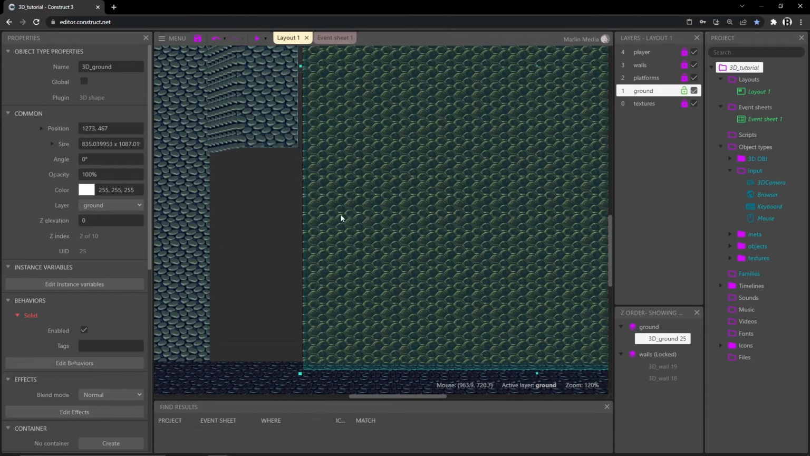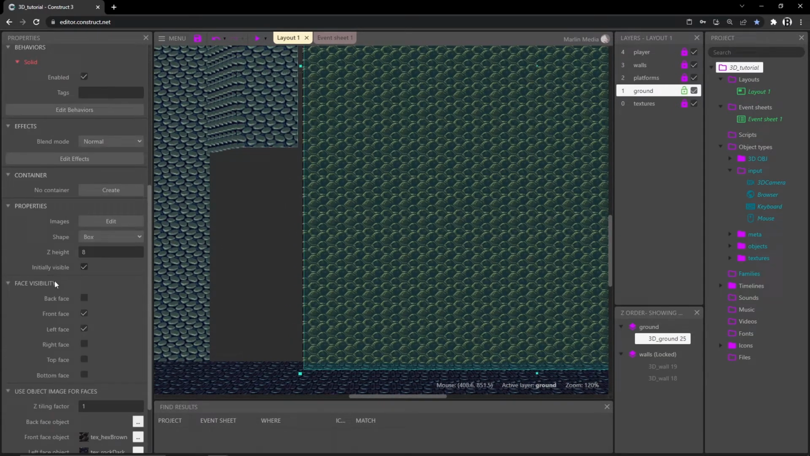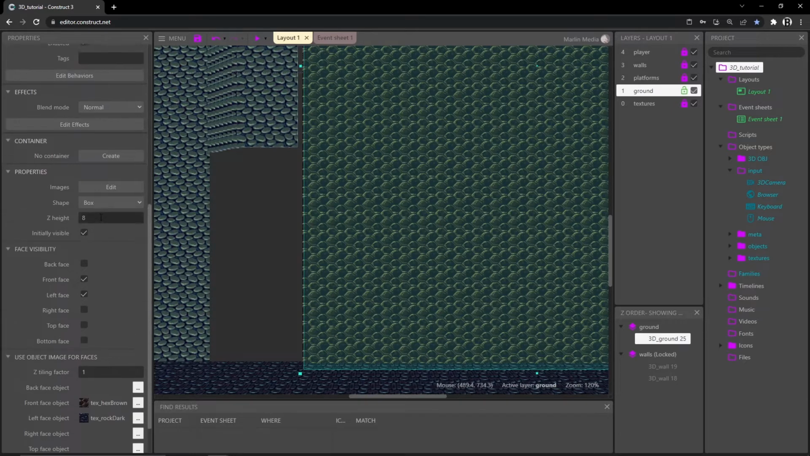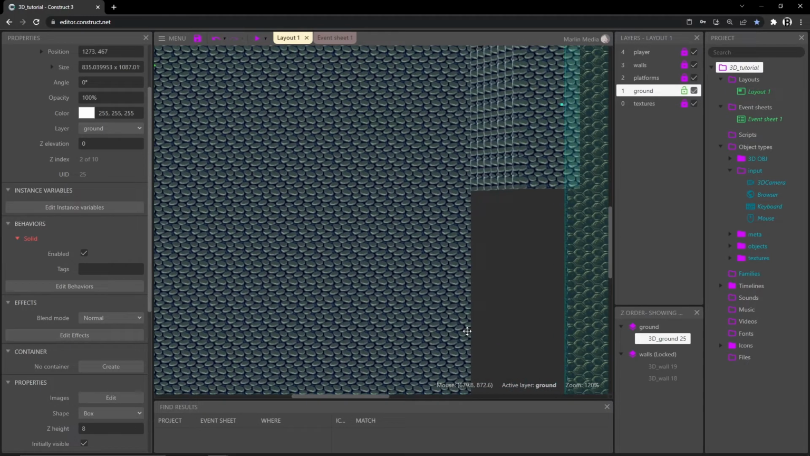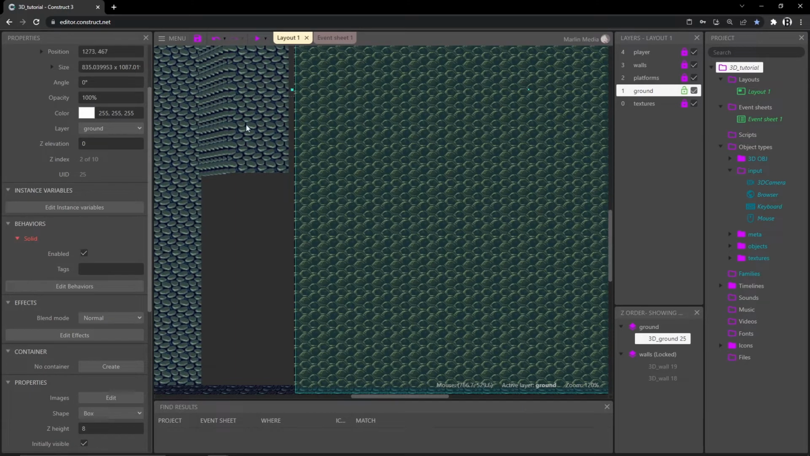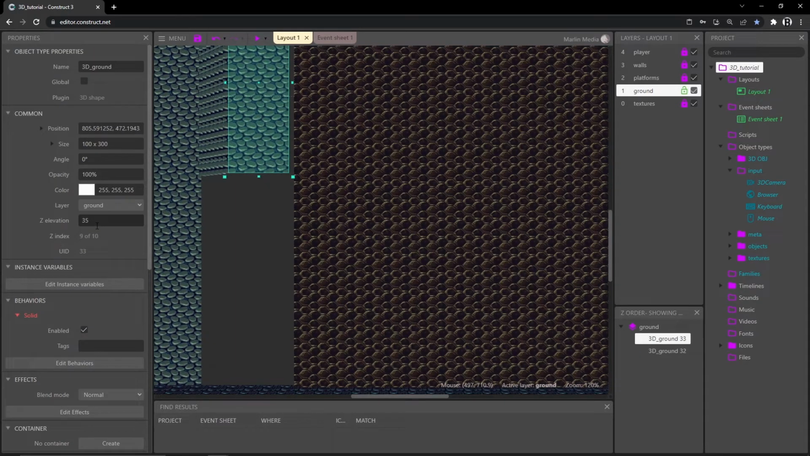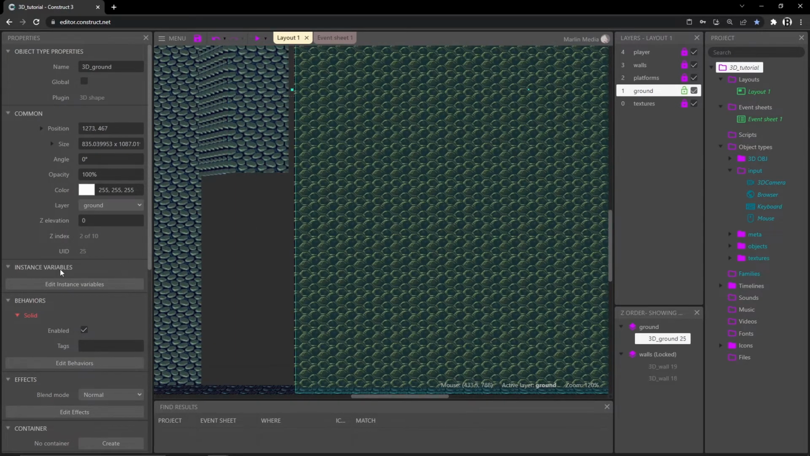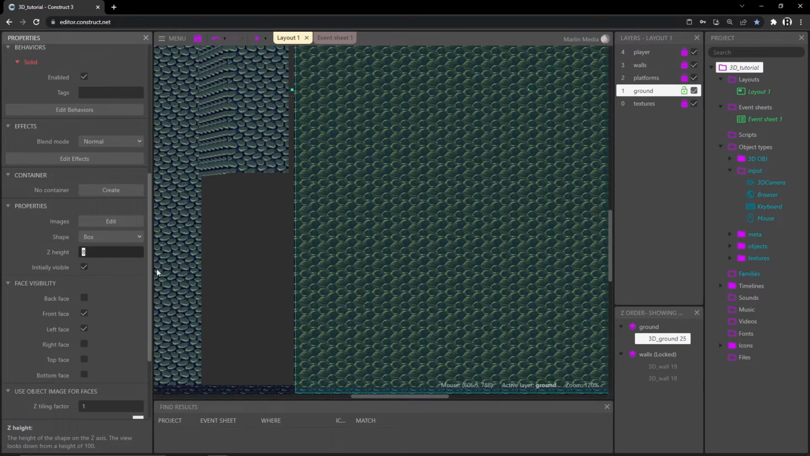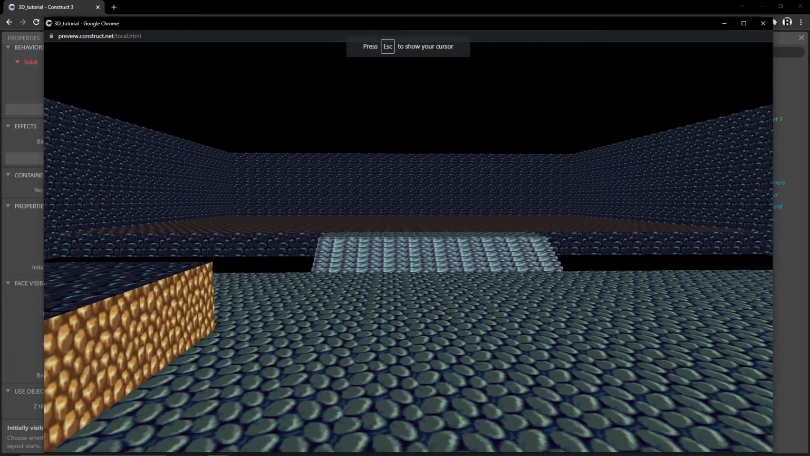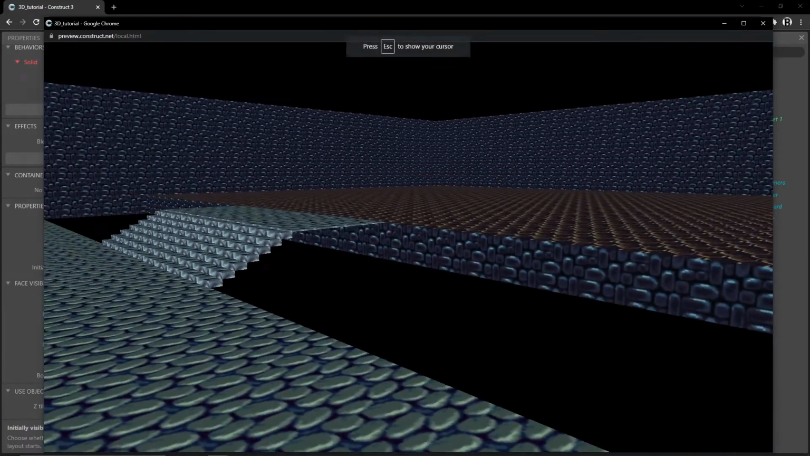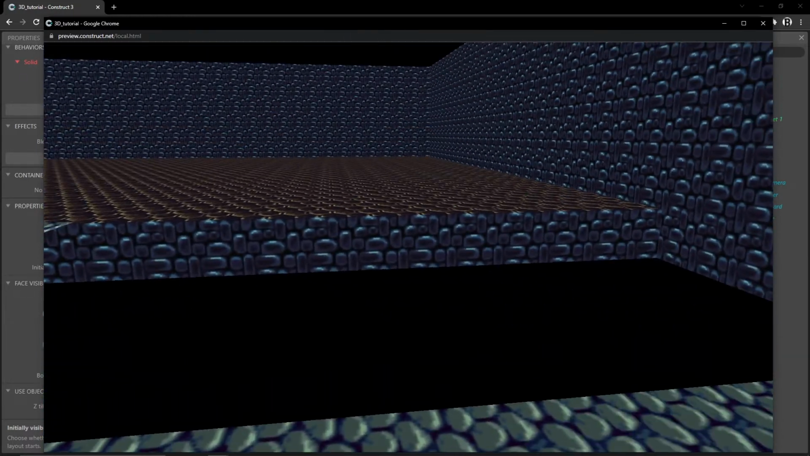So if we click on our hex ground and scroll down, our Z height is still set at 8 and Z elevation is at 0. I'm going to keep it at 0 so that we can see the sides of that ground object. Since our last stair object is a Z elevation of 35, I'm going to make the hex ground Z height 35.